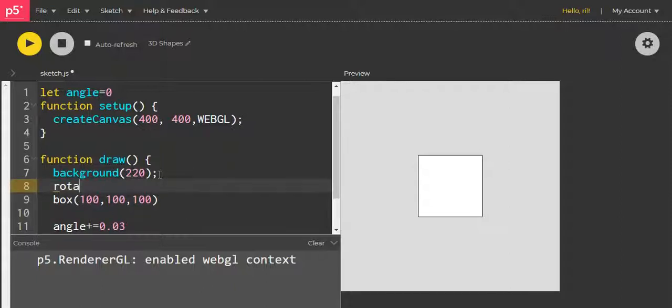So in WebGL, when we use the rotate function, we use the x, y and z axis separately. We define that, and then we can use it, and we can move it in those axes. So for moving in the x axis, I am going to write rotate x, and inside the rotate x function I am going to give the angle. So the angle keeps changing, and when I run the program, now you can see the box is rotating.